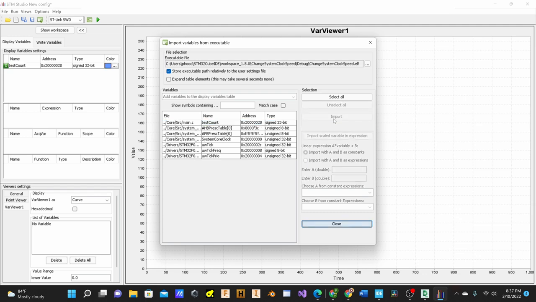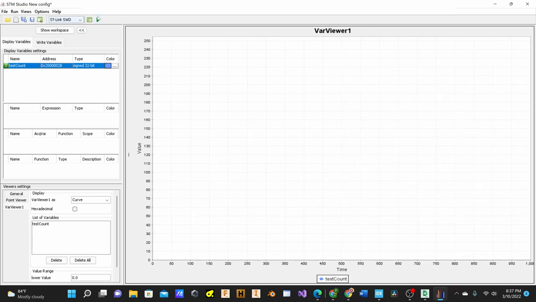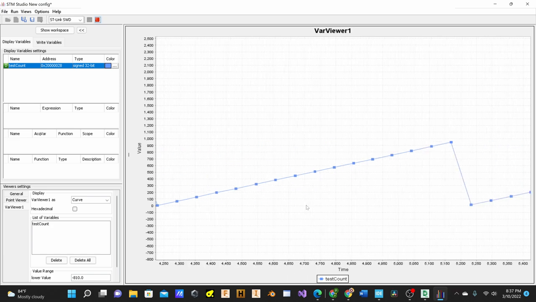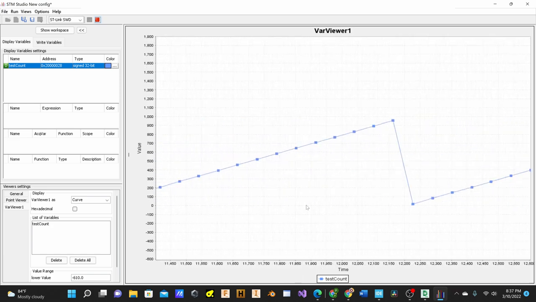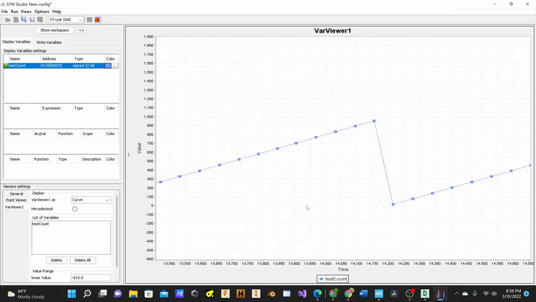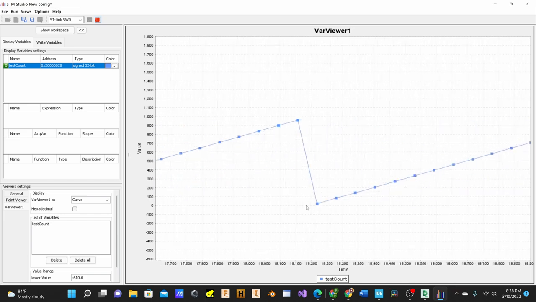So I'm going to import that, close, and now I need to send this to the var viewer, which is over here. So I'm going to send to var viewer, and when I press the play button, since the microcontroller is already connected, it should show me the value. So you can see the count value is happening once every second. 1 1000, 2 1000, 3 1000, 1 Mississippi, 2 Mississippi, 3 Mississippi.